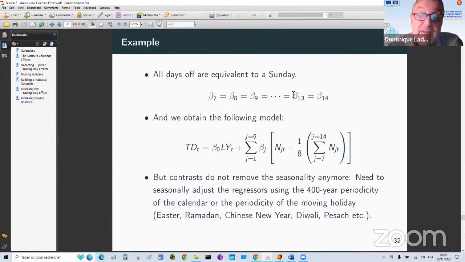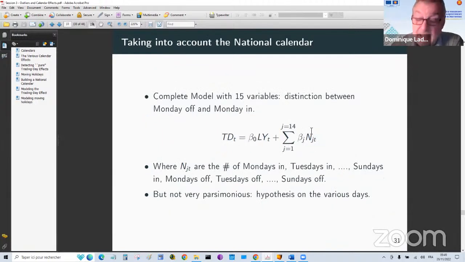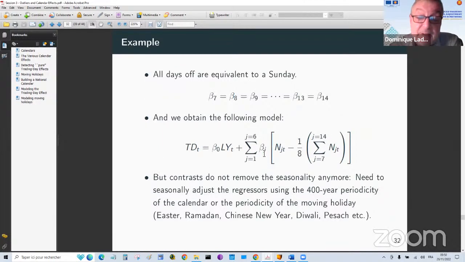So I have this constraint, and if I use this constraint and do some algebra on the previous model, I will find this model with only 7 coefficients, but it's slightly different. In this case, unfortunately, the contrasts do not remove the seasonality anymore, and so you have to do it by hand, if I can say so. You have to construct your own regressors.